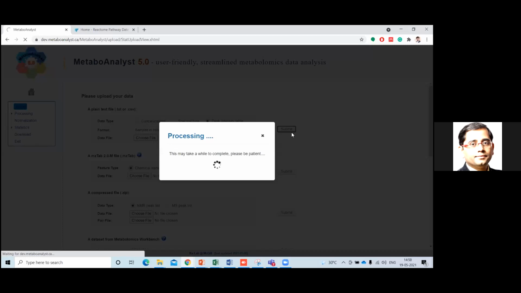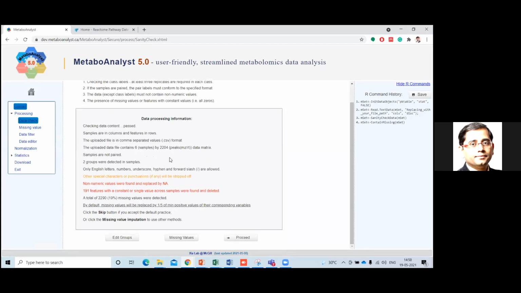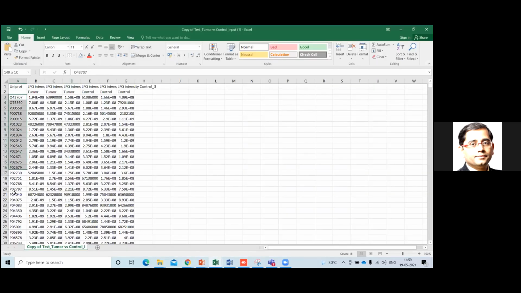So once we click submit, it is giving you some information, right? Most of the information any one of you can understand. For example, for the first one, the samples are in columns and features in rows. So features are nothing but these particular proteins, it is telling features.